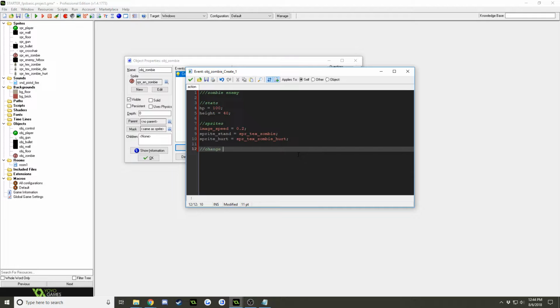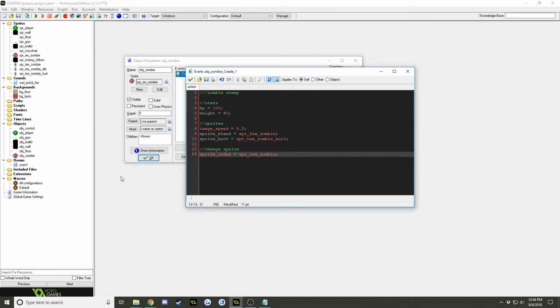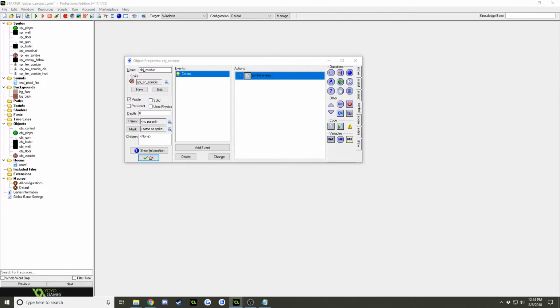And now we'll change the sprite. The only reason we're not just setting the sprite here is because it will make it a lot easier to place them down in the room editor. We'll close out of that. Oh, and set the mask to SPR enemy hitbox.